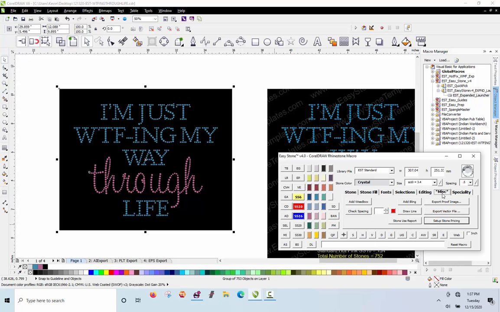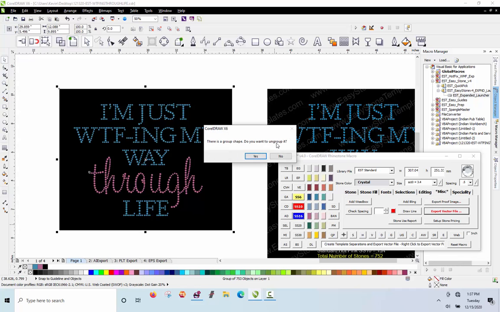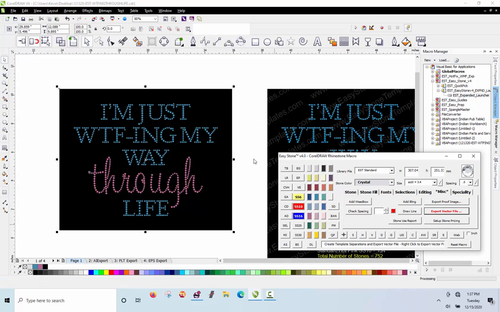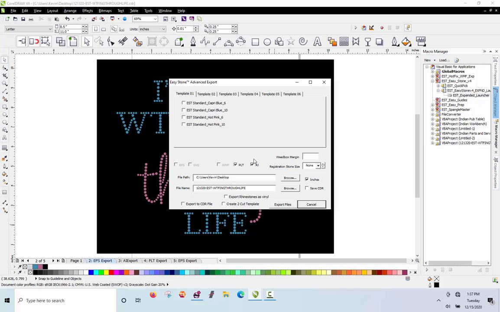So on the miscellaneous tab here in EasyStone, we would click on the export vector file, and it says that there's a group selected. Do you want to export the group? Yes, we do. And then we have to tell it how we want to export. So in this case, we only want to export a PLT file, and I'm going to name it something like this: test for video.